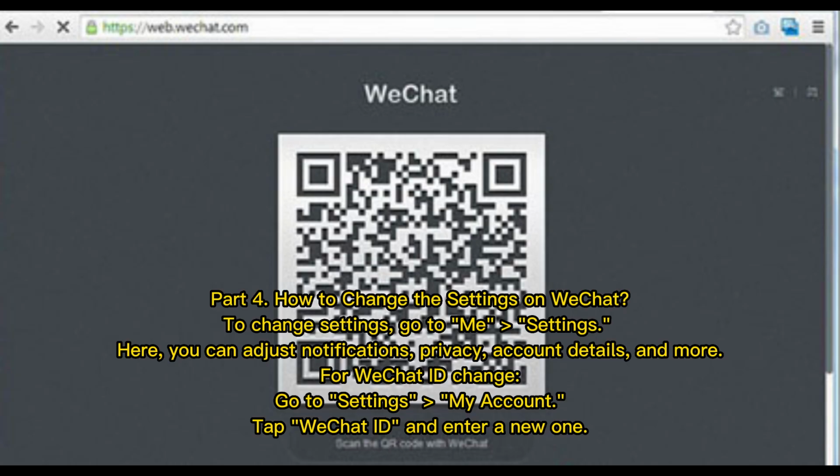Part 4. How to change the settings on WeChat. To change settings, go to Me Settings. Here, you can adjust notifications, privacy, account details, and more. For WeChat ID change, go to Settings, My Account. Tap WeChat ID and enter a new one.